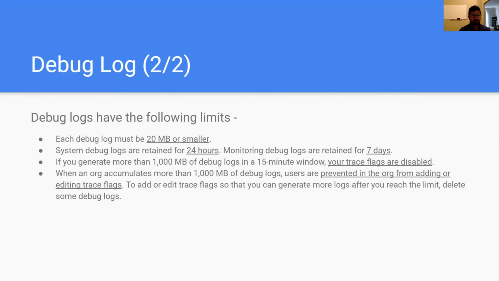And if you have generated more than 1,000 megabytes of debug logs in a 15-minute window, your trace flags are disabled. And if your org accumulates more than 1,000 megabytes of debug logs, users in the org are prevented from adding more trace flags.